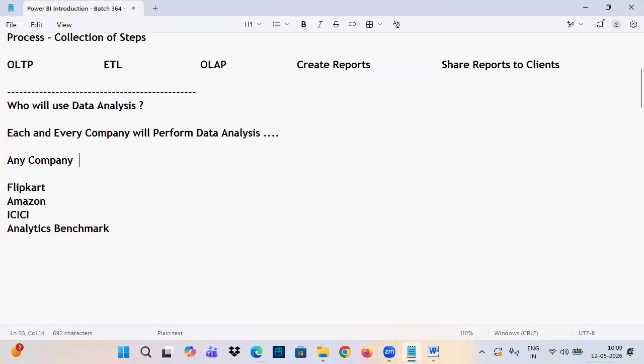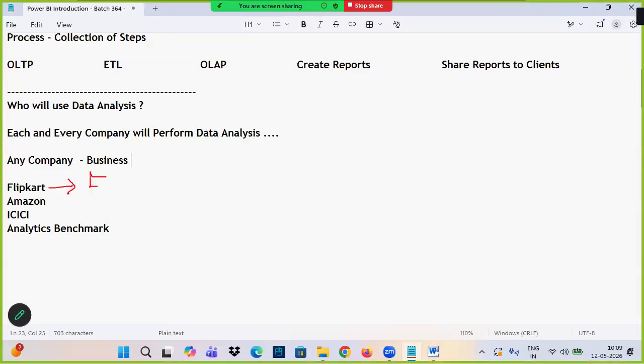When there is any company, the company will do what? Business. If you take Flipkart, what type of business is Flipkart doing? E-commerce business. Amazon is also doing e-commerce. What type of business is ICICI doing? Banking. And Analytics Benchmark, this training institute, we are into what type of business? Edutech.